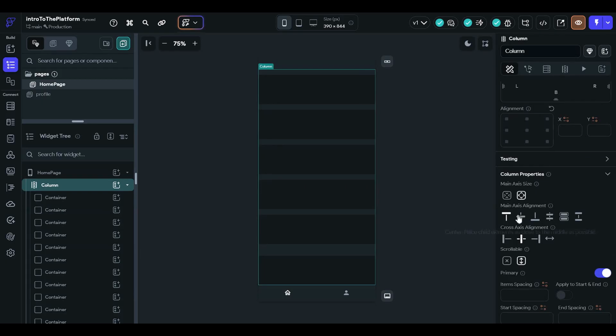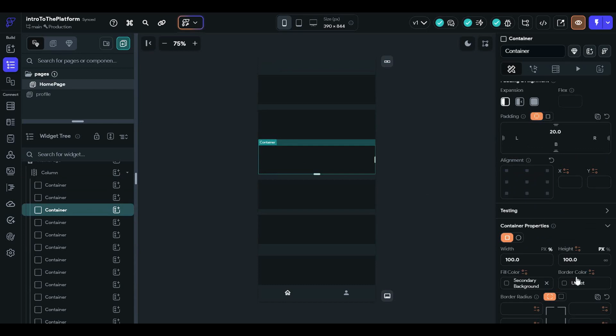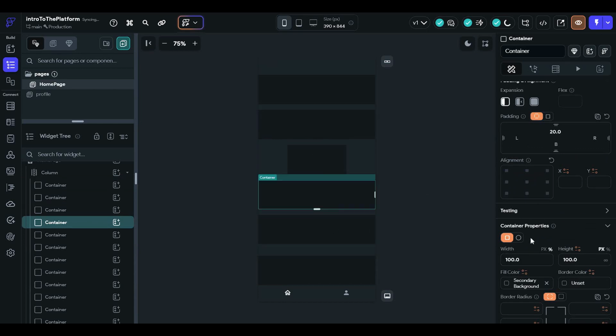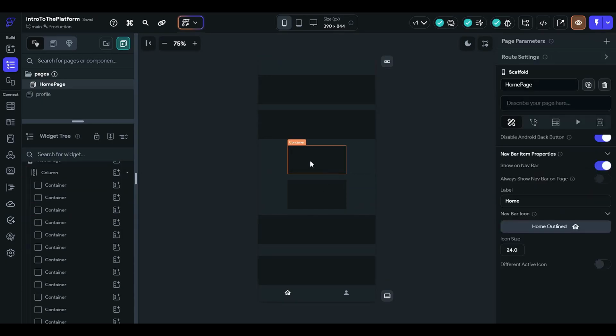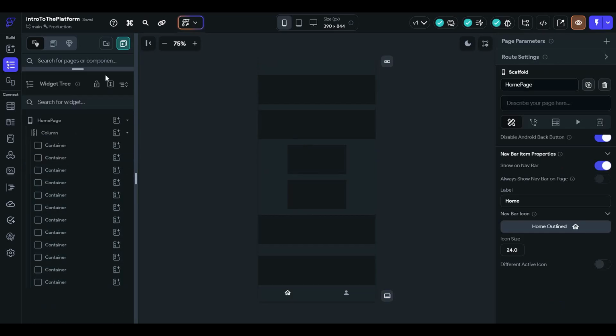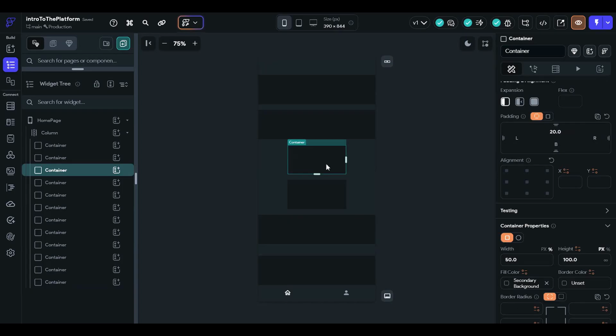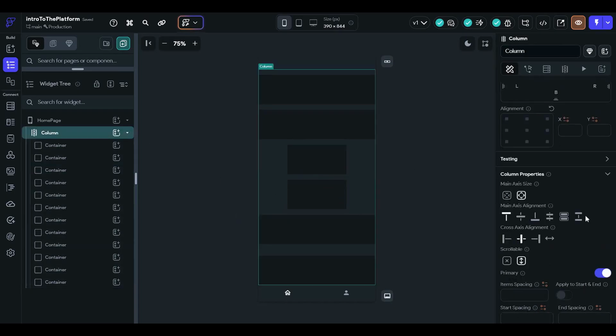This is called main axis alignment. This is one of the most important things. If we reduce the width of the component to 50%, and we do the same for one or two more, as you can see the containers are aligned at the center. Why are these containers aligned at the center? Why not left? Why not right? Because the column's cross axis alignment is at the center.